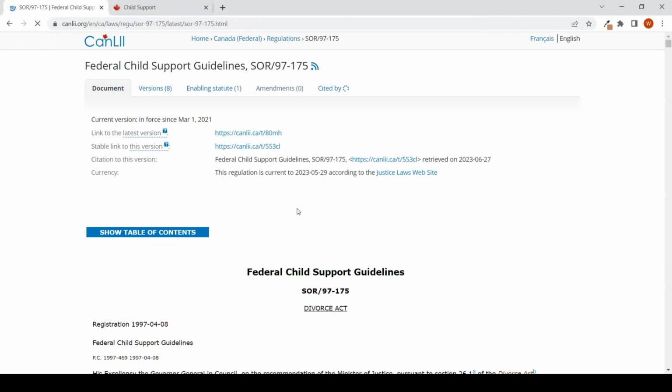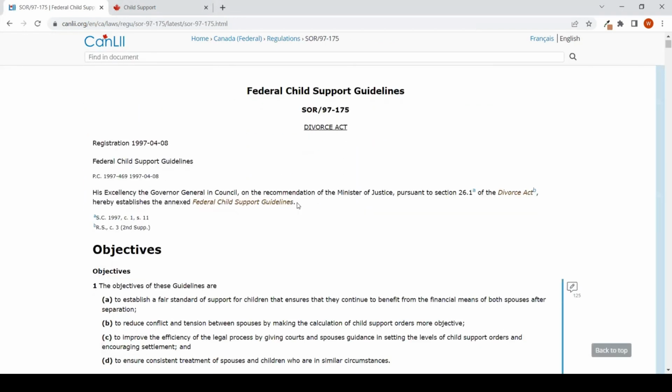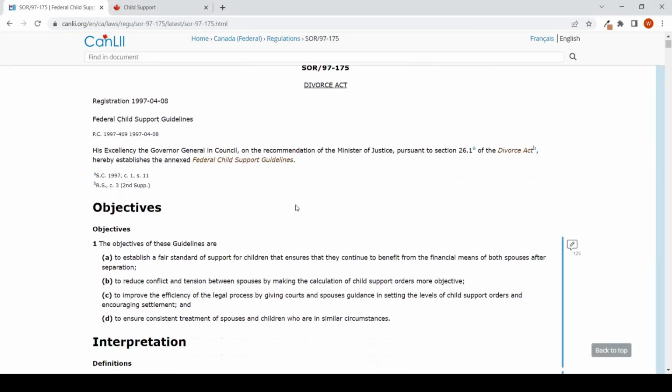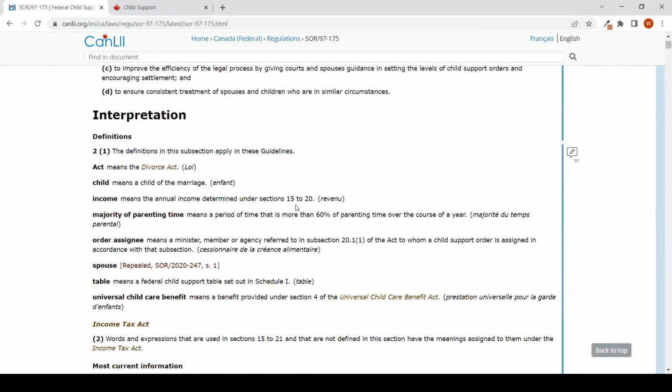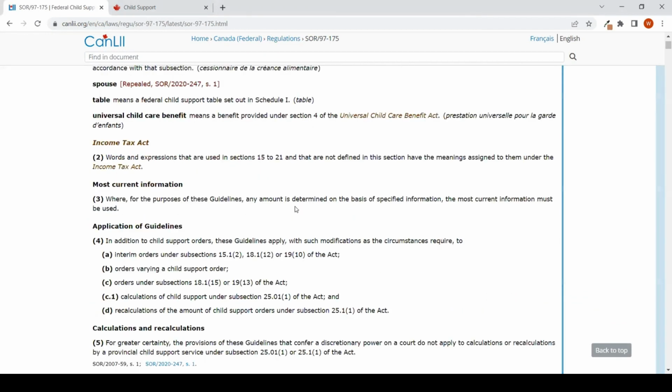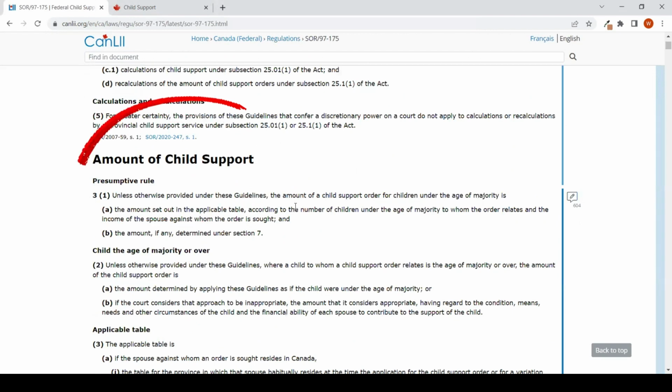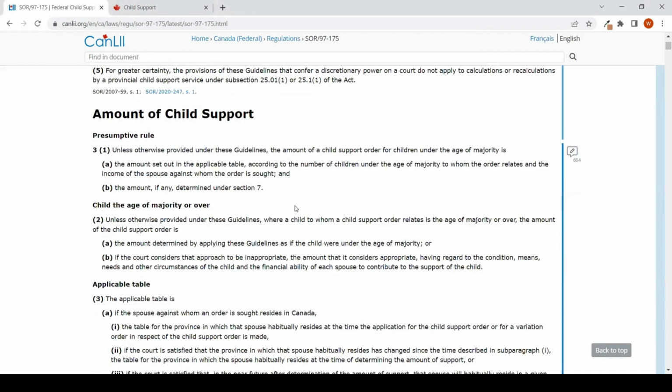When you go into the Federal Child Support Guidelines, there's two types of child support. What we're going to talk about and calculate today is the most common, which is Section 3 child support. It's called Section 3 because it comes from Section 3 of the Act. And under the Act, for amount of child support, it indicates, unless otherwise provided under these guidelines, the amount of child support order for children under the age of majority is the amount set out in the applicable table.